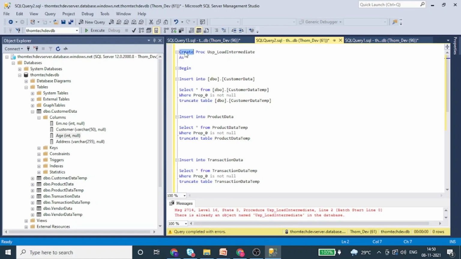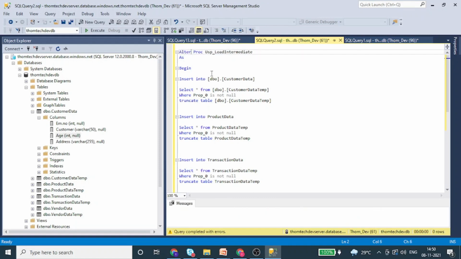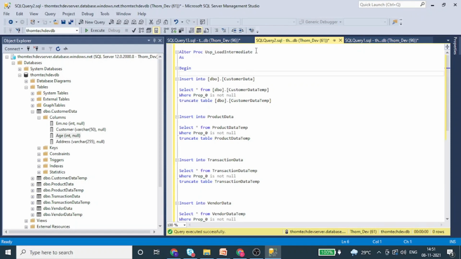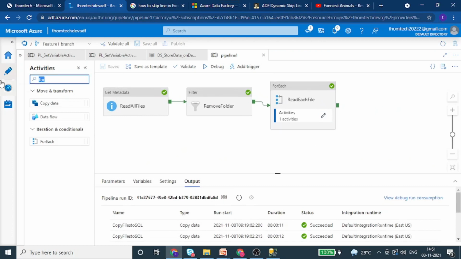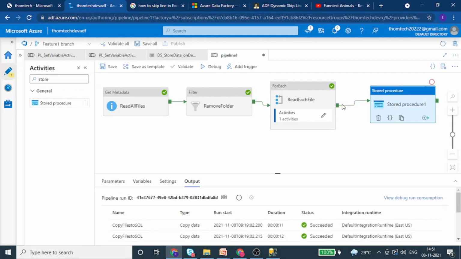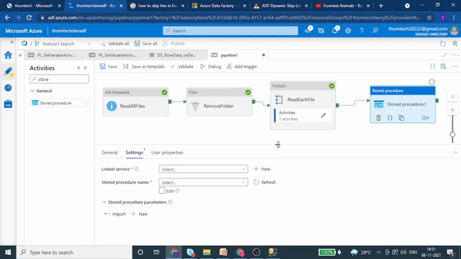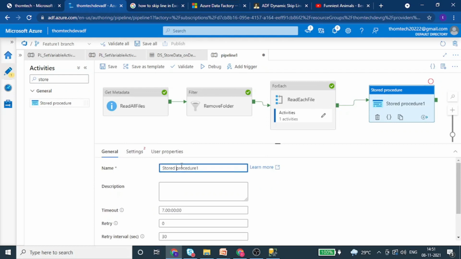Okay, so I think it's already created. Let me just alter it. Okay, so it's altered. Now what I will do, I will copy this stored procedure. Okay, and then I will take a stored procedure component over here, join it, refresh, staging table, something like that we can put.